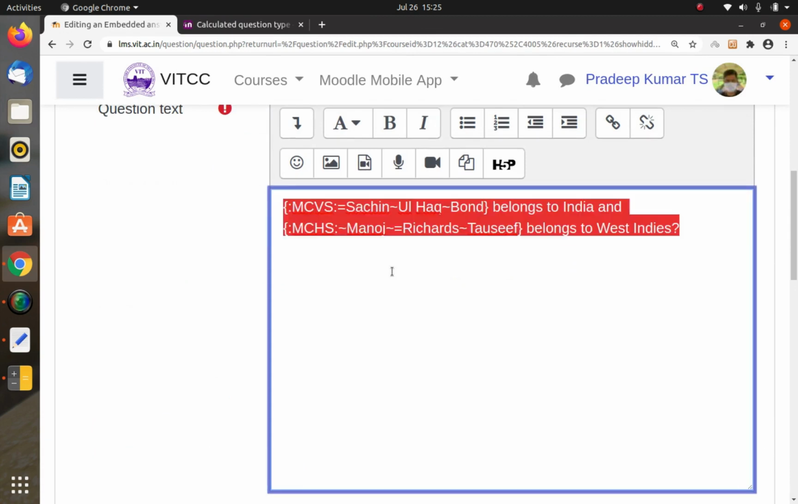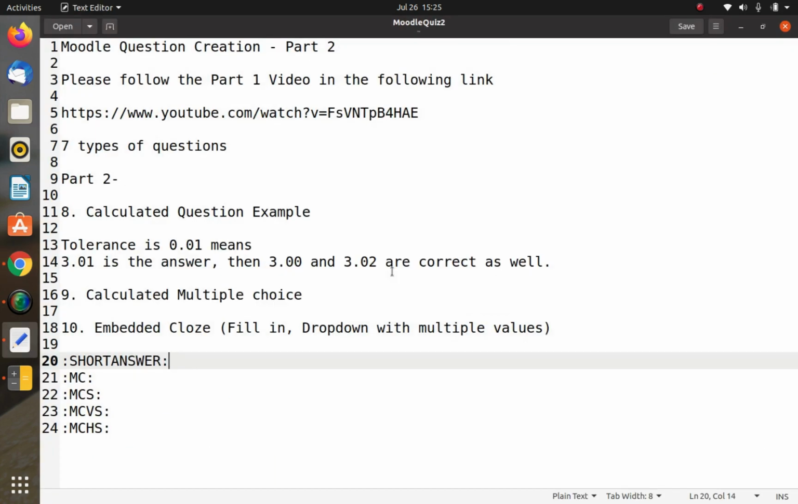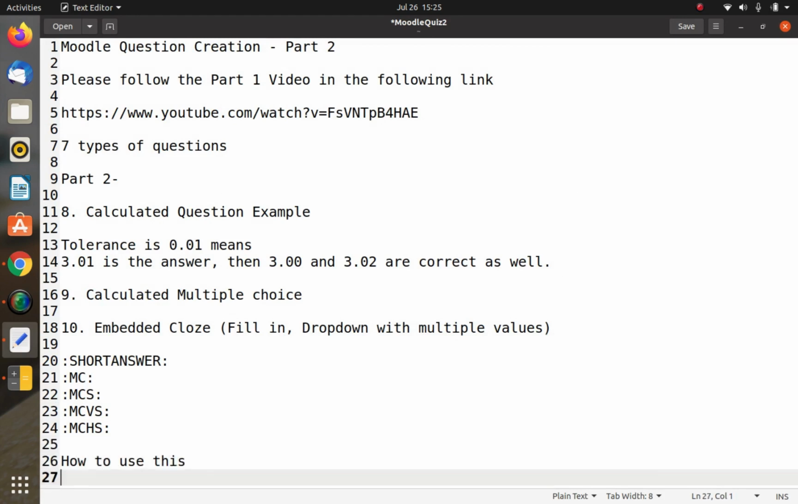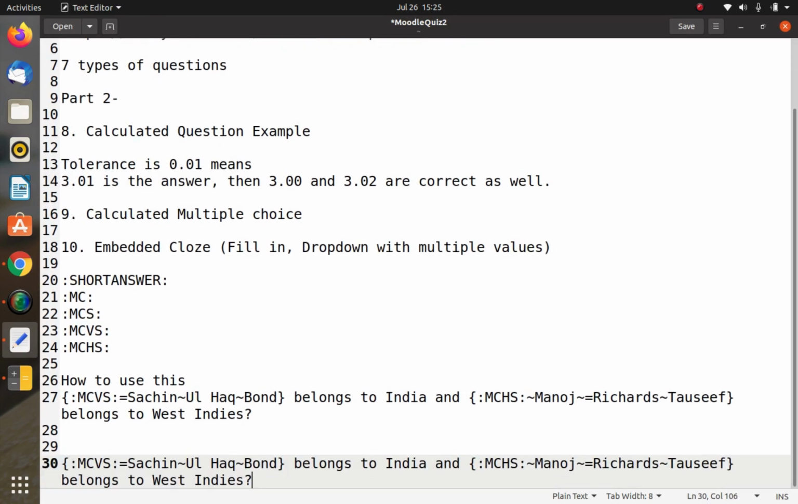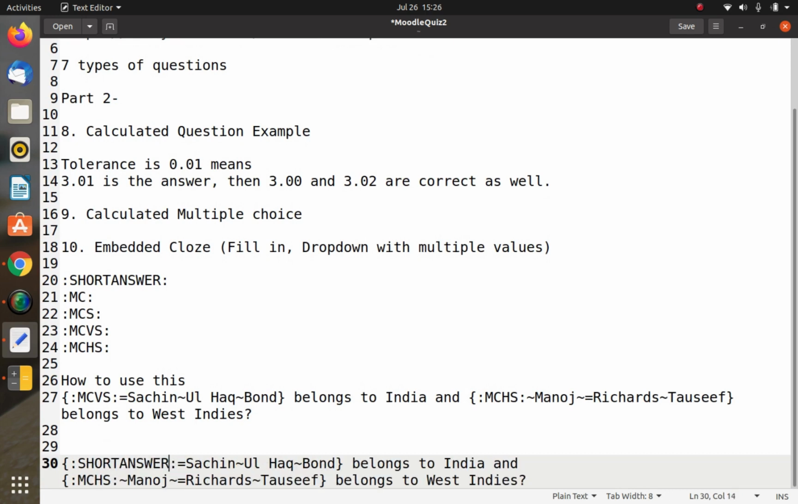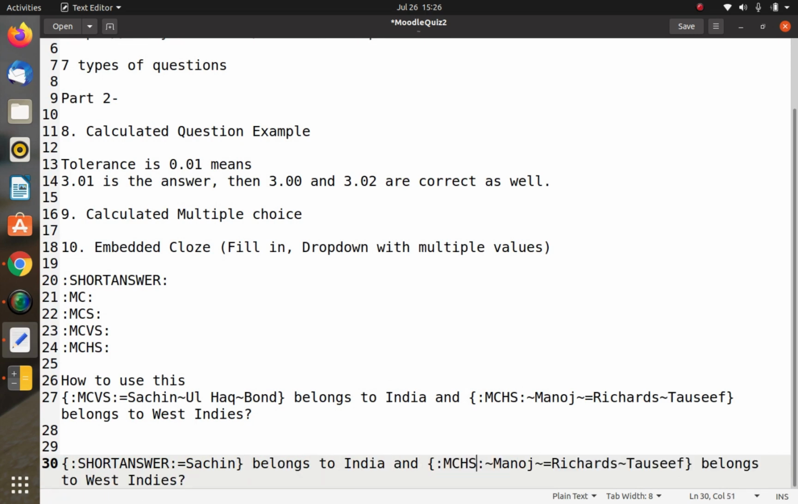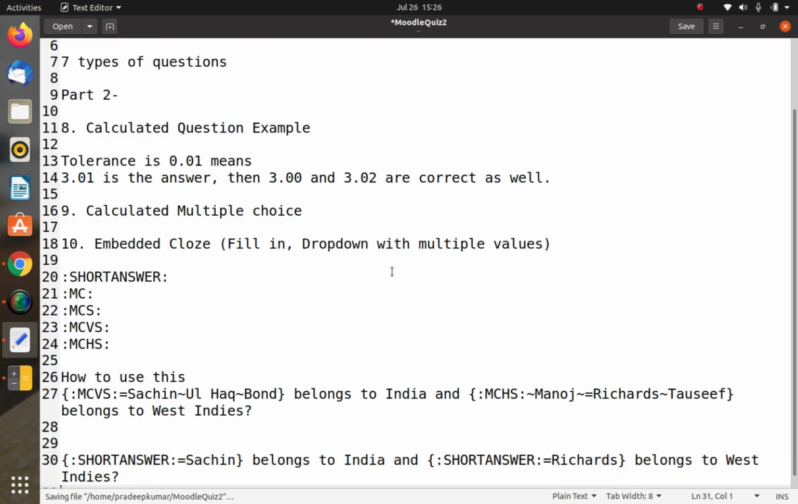Very simple answer. Maybe I'll just share this answer here, how to use this option. This is for multiple choice, and for short answer, this is a short answer. Short answer means remove all the wrong answers. Now this is the correct answer, belongs to West Indies. So this is the short answer.